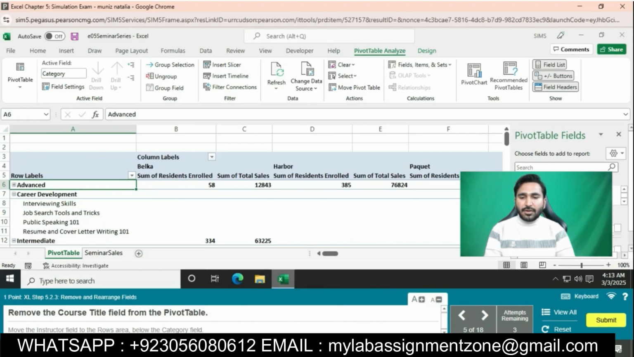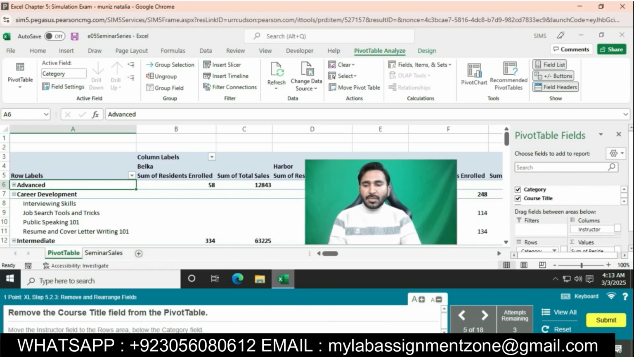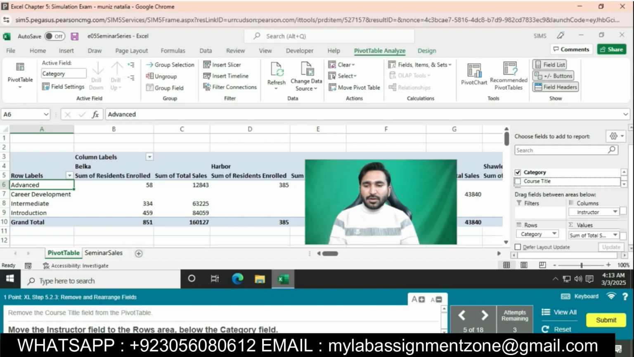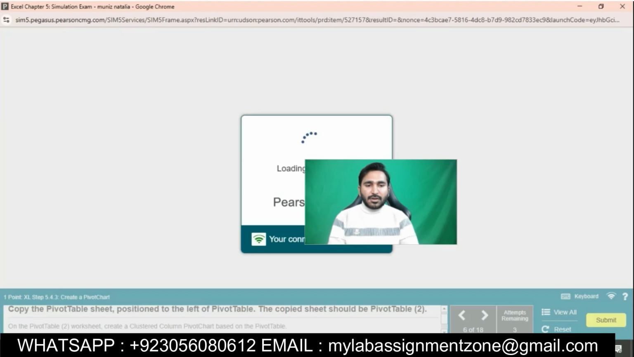The next question is question number 5. Remove the course title field from the pivot table. We will go to the pivot table pane and then remove the course title field. Move the instructor field to the row area below the category field. We will go to the pivot table pane and then move this field.